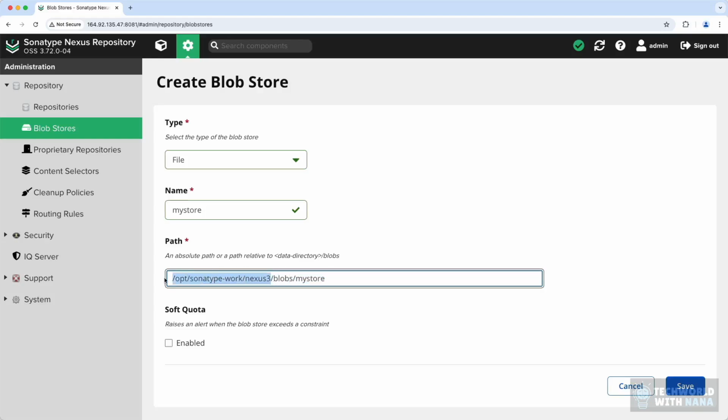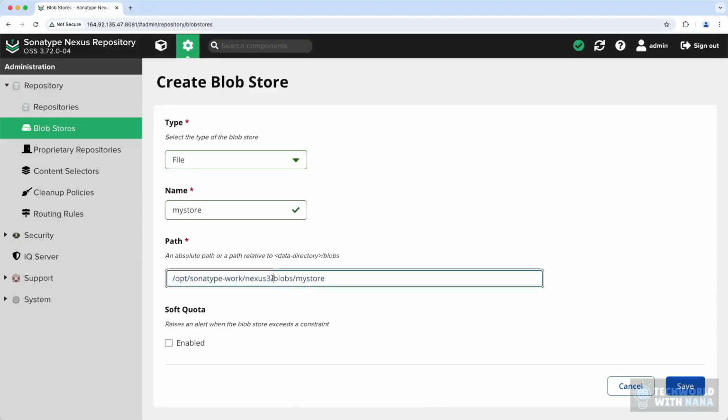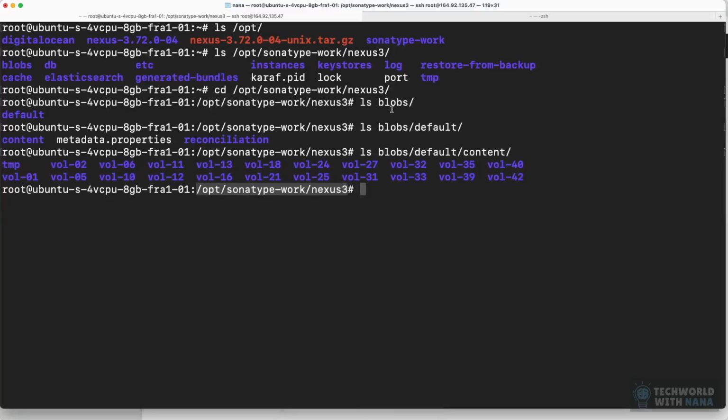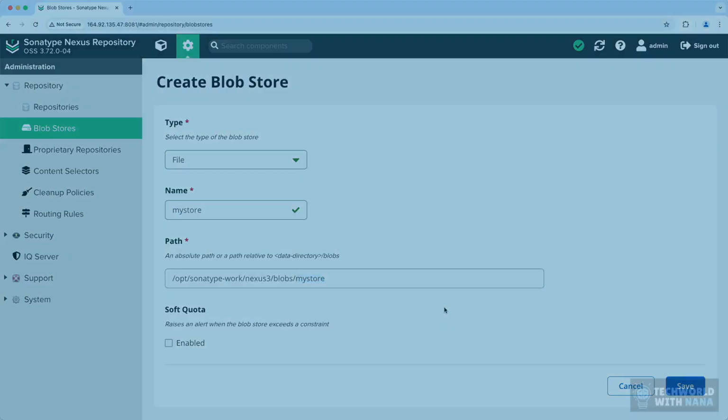And here you see the path is what we saw on the server: /opt/sonatypework/nexus3. This is the path. Inside we have blobs like this. And right now we just have default path. And with this one, we can create a new path, which will be called my store.